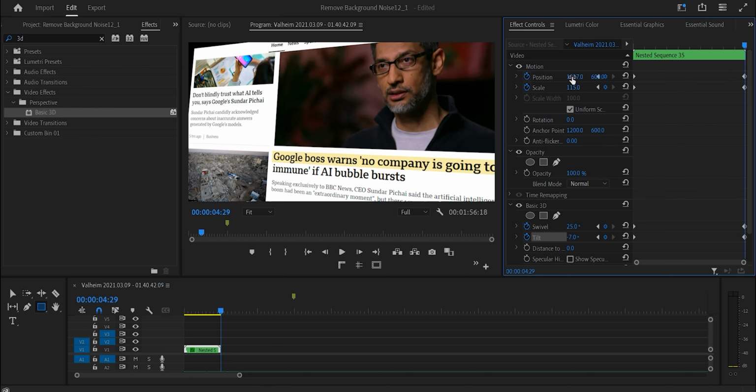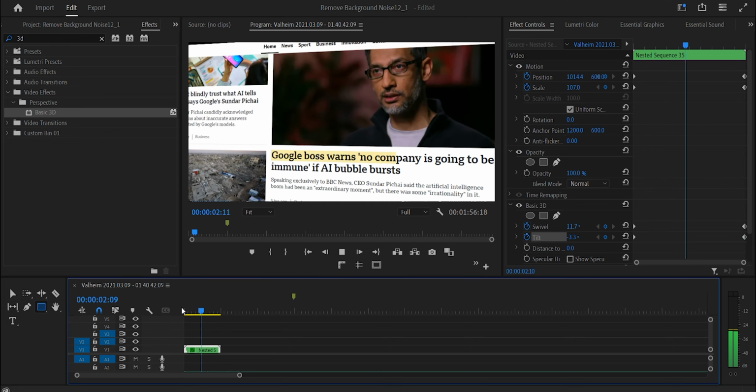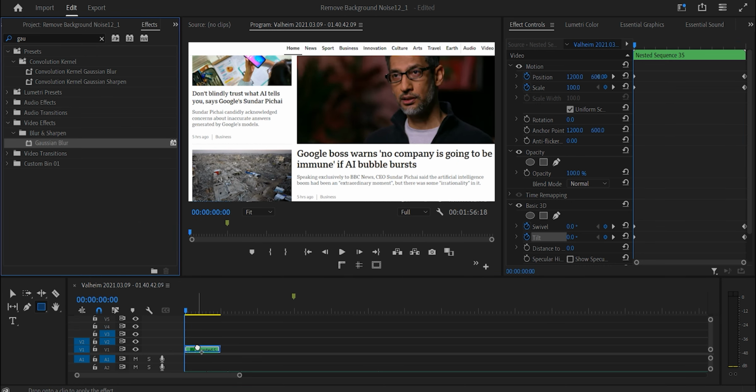Now our effect is starting to look good, but we really want to emphasize that the viewer look at the highlighted area. So let's add some blur to the effect. Go over to Effects and type in Gaussian Blur and add it on top of the nested clip.